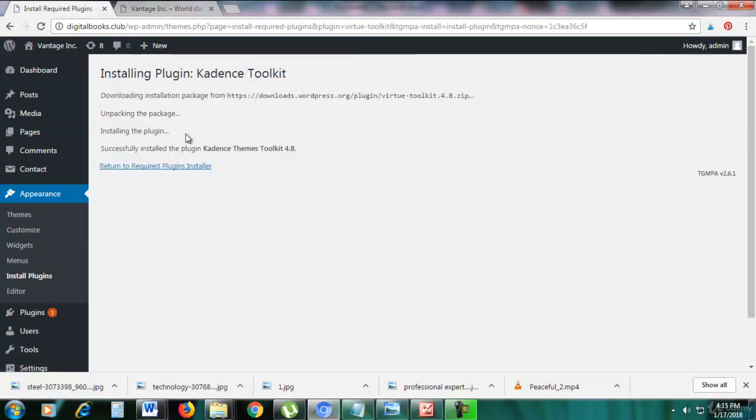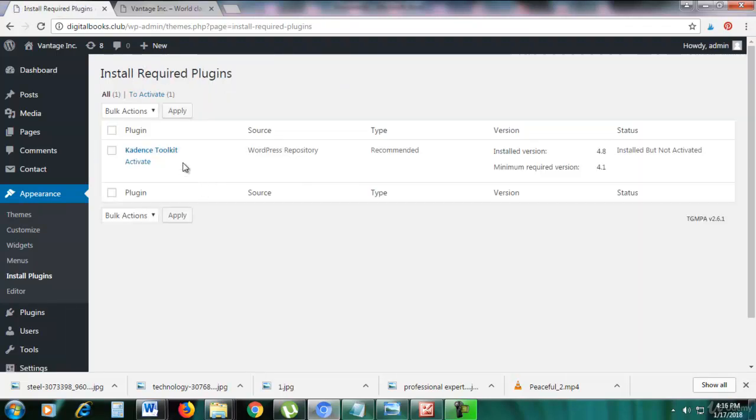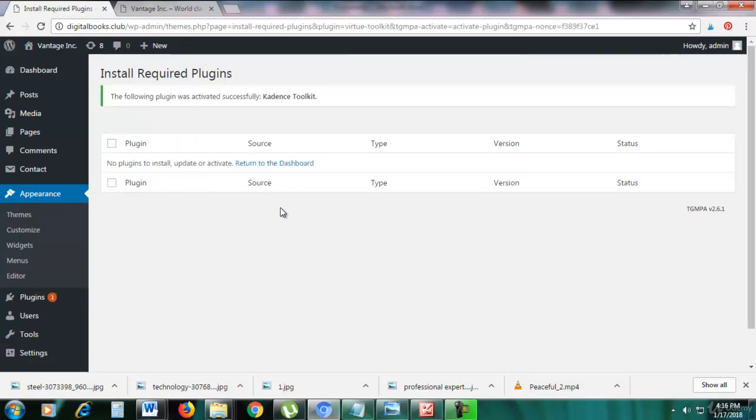Once that's installed, click here, Return to Required Plugins Installer. Just click that, and it will bring us back to the Cadence Toolkit. Now again, click this box, the Cadence Toolkit, and then click Activate, because we still need to activate it. Now that's working.